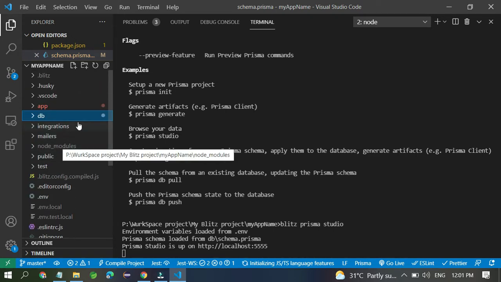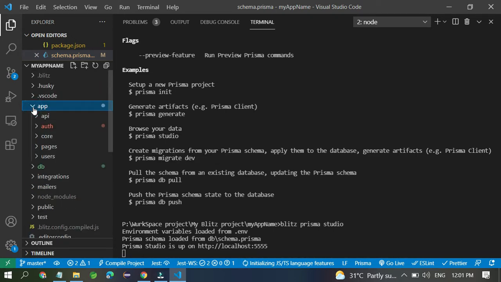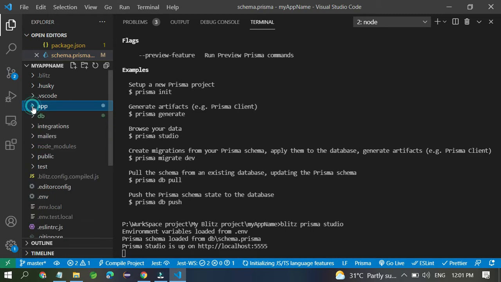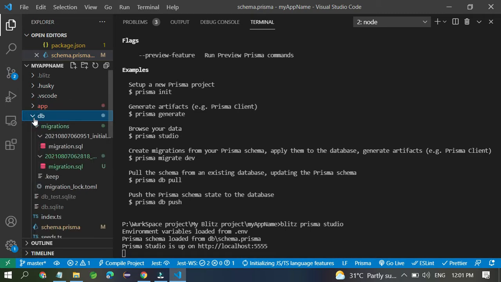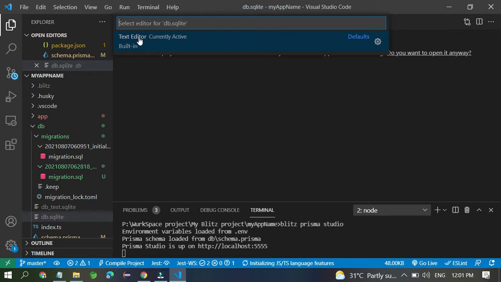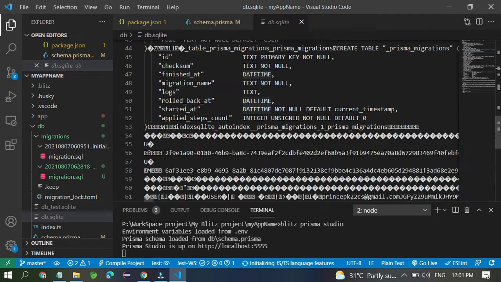One more thing in app: in app you can see API and auth. I think I will do the cloud also, no problem. You can see here the database migration files. This is your SQLite database. If you want to see the data, you can see it, no problem.